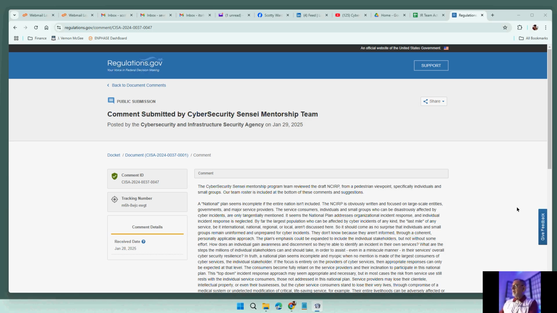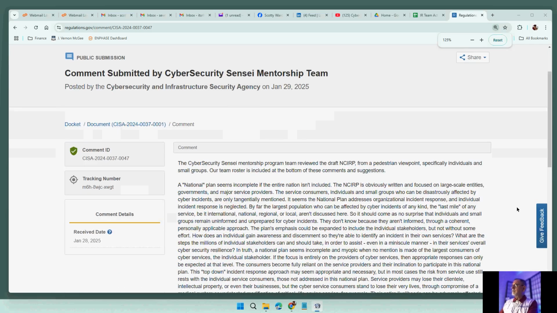When I think about it, it's easy for me to just bring words together, but I think it's helpful that we all put this together. We, as a group, conferred and evaluated the draft National Cyber Incident Response Plan, NCIRP, and provided public comment. The interesting thing that we did that I think is very unique is that we provided it from an individual and small group perspective.